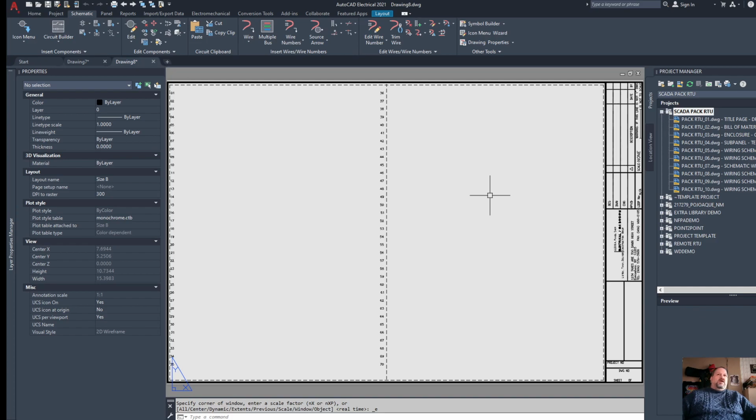So that's basically how you set up your template drawing for your projects.